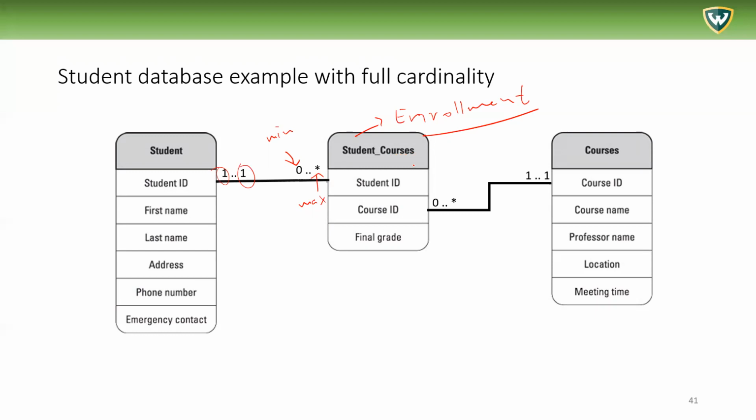And that is because each enrollment is really the connection between a particular student with a particular course. The same student enrolled in another course is a different enrollment. So it's not the same enrollment. It's the same student, but it's not the same enrollment. And that's how this makes sense.